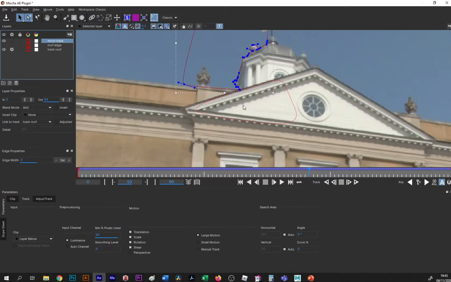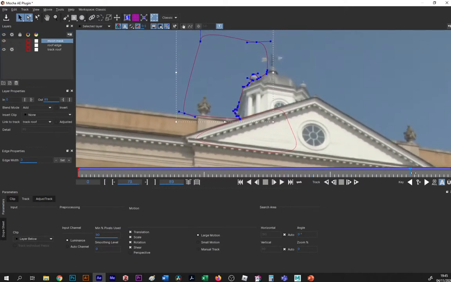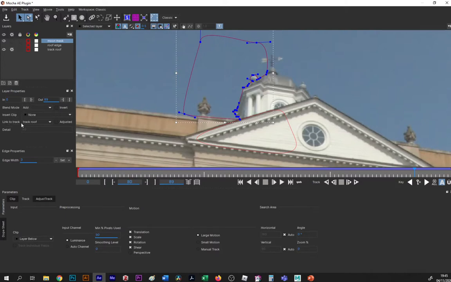The moon mask is in fact not doing any motion tracking, even though it's moving, but it has been parented, or in Mocha terms linked, to the shape that is doing the track. And you'll see that down here, link to track roof. Okay, so that's the basic workflow that I'm going to go through. I'm going to start planar tracking to here, and then creating shapes, linking them and sending them back to After Effects.